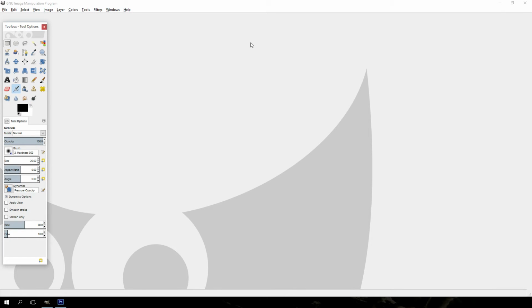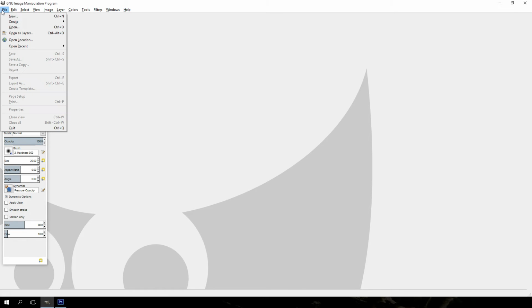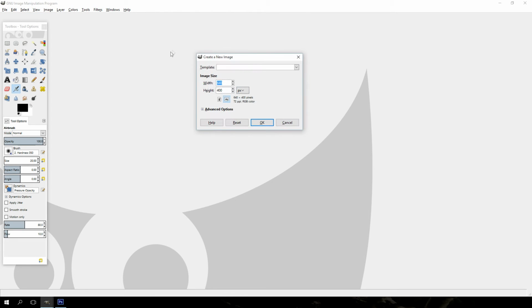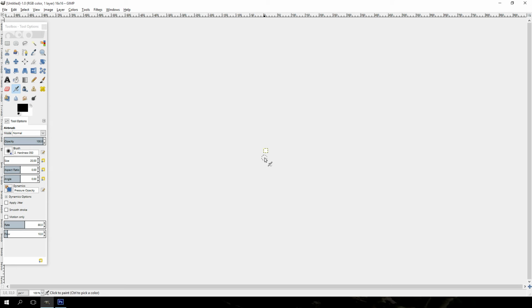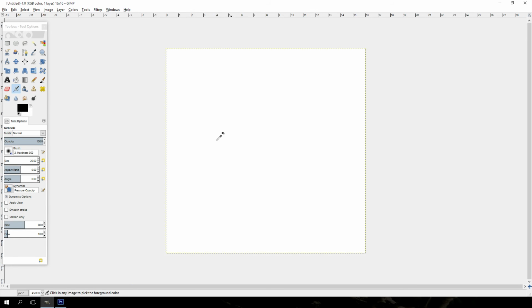Now when we are in Gimp, we want to do the same thing as we did in Photoshop, but you probably haven't seen it. Let's go to New and we want to do this by creating patterns and applying it to a bigger image. We want to create a pattern of 16 by 16 in this case. You can do whatever you want. Click OK. Now we've got this here.